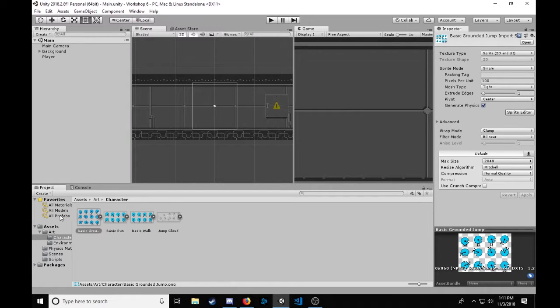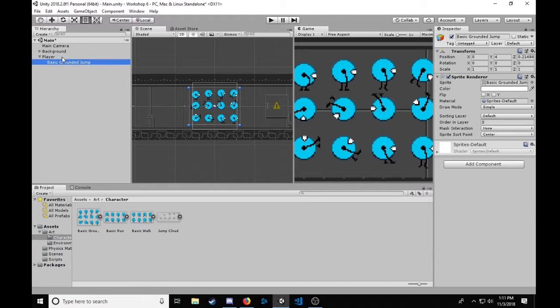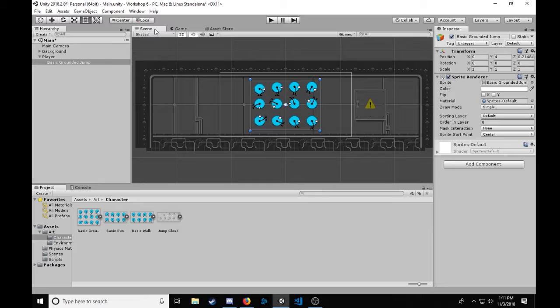So we have a bunch of sprite sheets here, and we can drag them onto our player and make our player a whole sprite sheet, which is not ideal. That's not really going to be helpful. Having our character be an entire sprite sheet does not look good. So we want to isolate one of those.